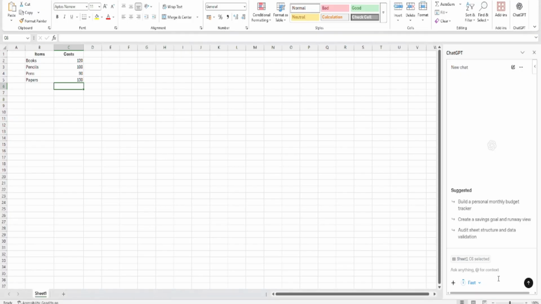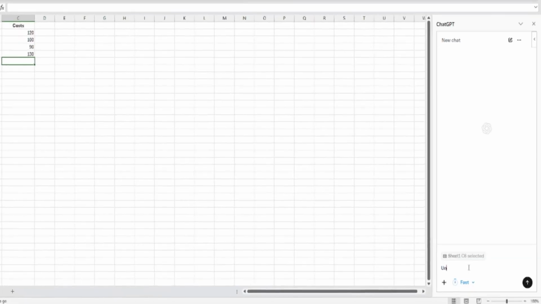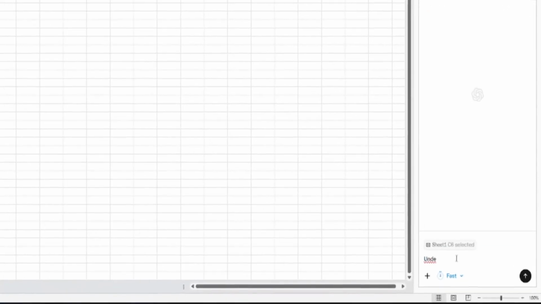Let's try a simple example. Here is a simple table of items and their costs. Let's assume that we don't know how to calculate the summary. Type in the ChatGPT tab something like, under the Costs column, give me the summary of all costs.